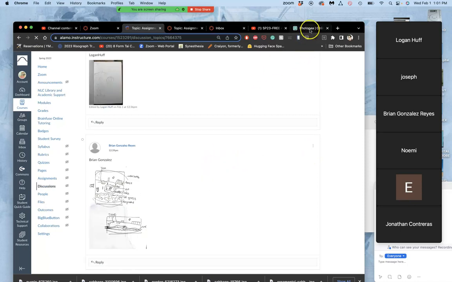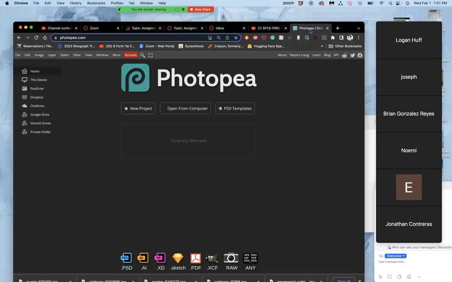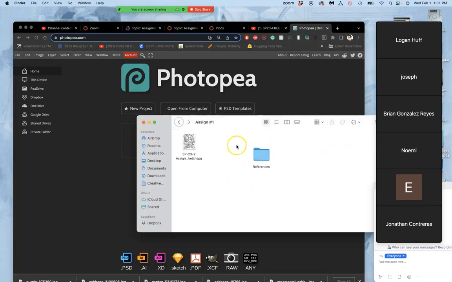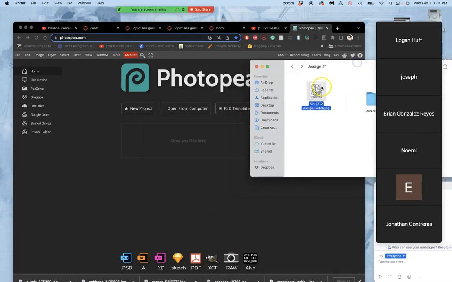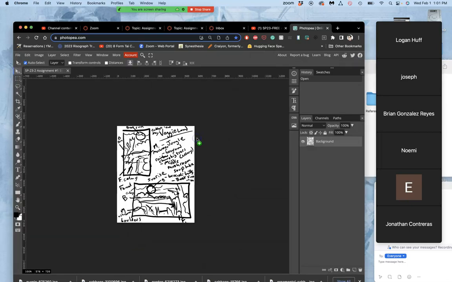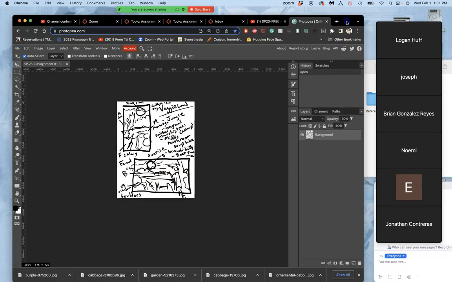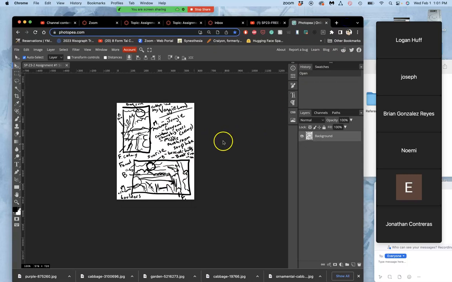All right. So once we have our sketch, we go to Photopea, and I'm going to organize everything within my assignment folder. So here's my sketch that I did in an earlier video, and I'm just going to drag it right into Photopea. And my sketch has a lot around it. You know, I photographed or drew more than I need. So at this point, I need to choose, since I did two different sketch versions, which one am I more excited about?